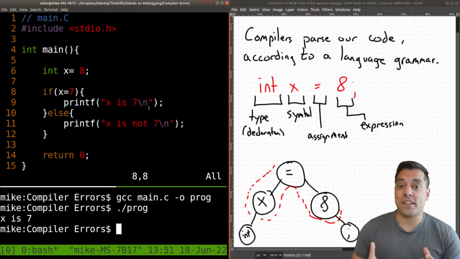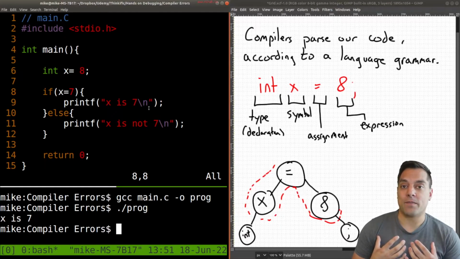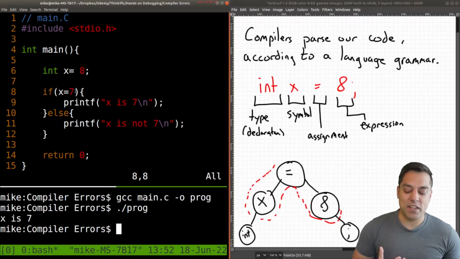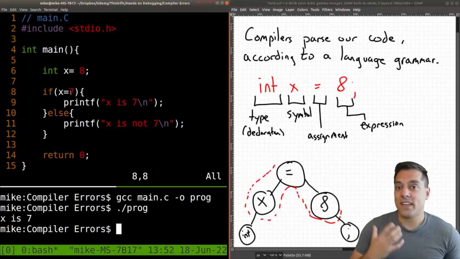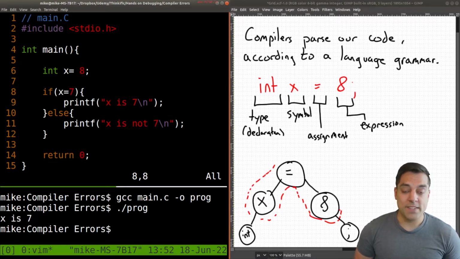Our compiler doesn't understand our intent as a programmer. And this is why we have to learn the skill of debugging, so that we can follow the actual logic of the program and say, hey, this is a little bit weird here. It's a classic instance of forgetting the double equals here to test for equality. So there are two things that we can do here. And this is where I want to show that the compiler still can help us.